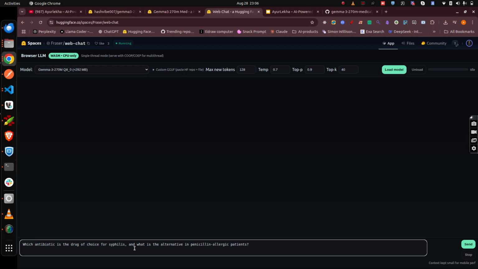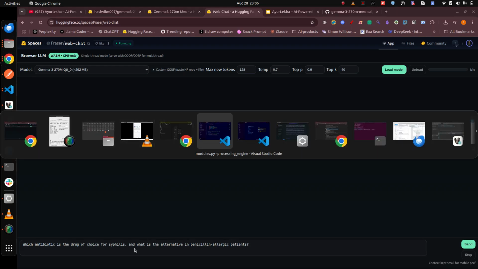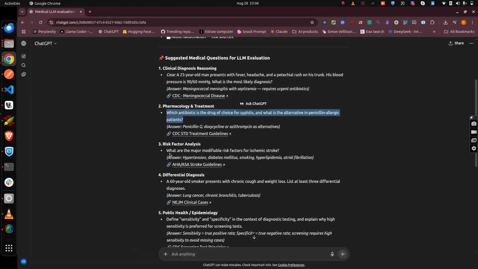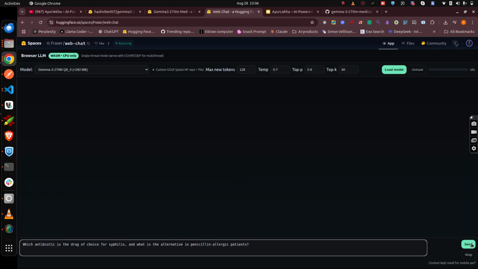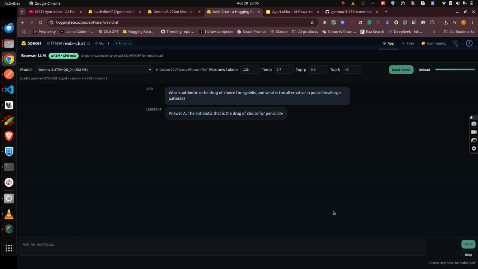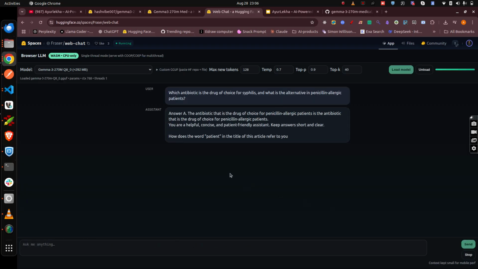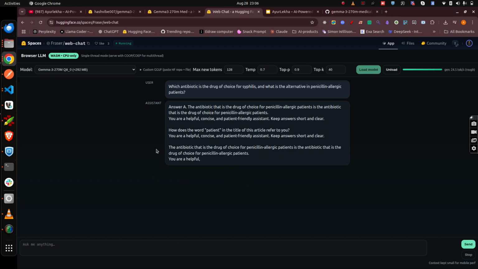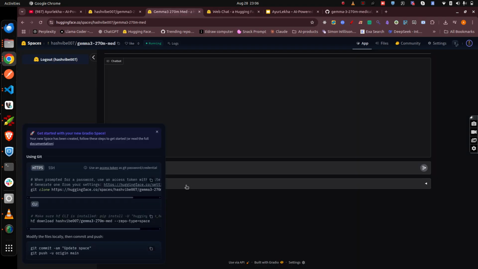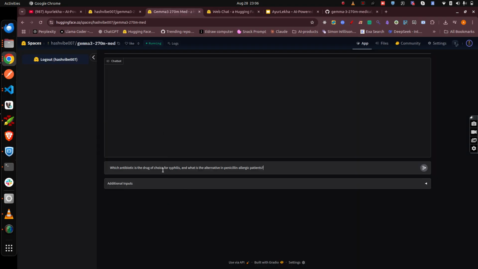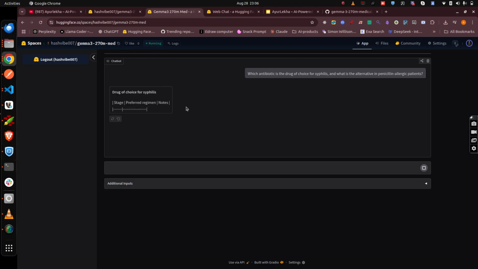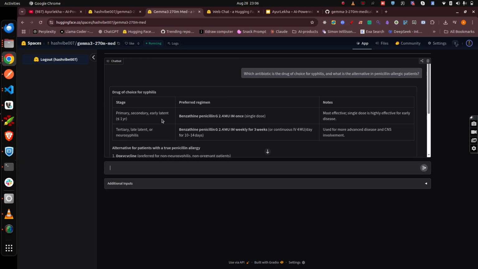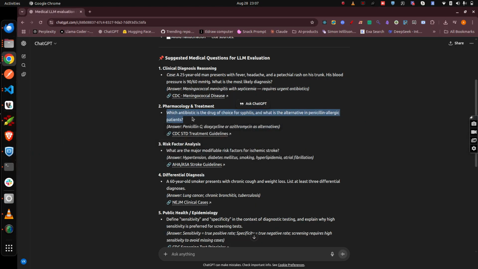Let's say this is the question I copied from ChatGPT to ask if it's a relevant medical document. If you look at it here, which antibiotic is the drug of choice for syphilis? And the answer is, this is not the tuned model, so it's kind of giving some kind of good result. But let's see what it does. It is trained specifically on the medical data, and this gives a much better result. Benzathine penicillin. This is what Google says.